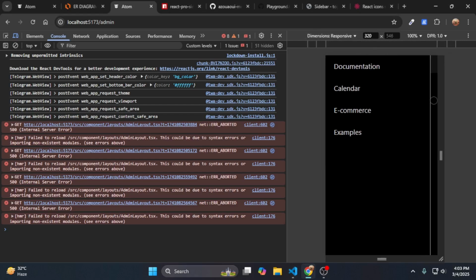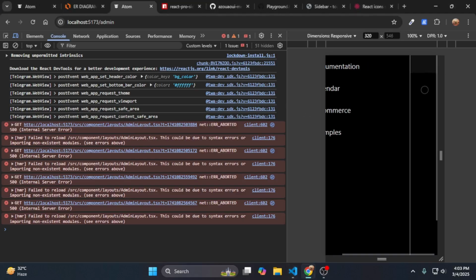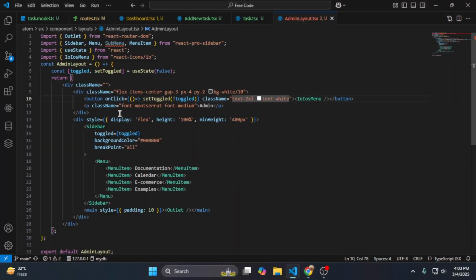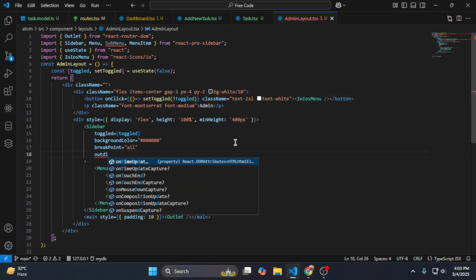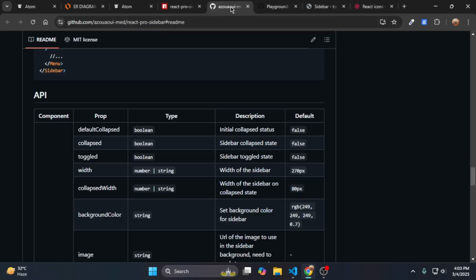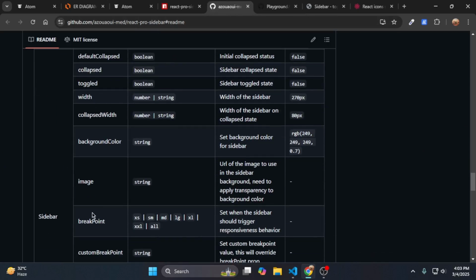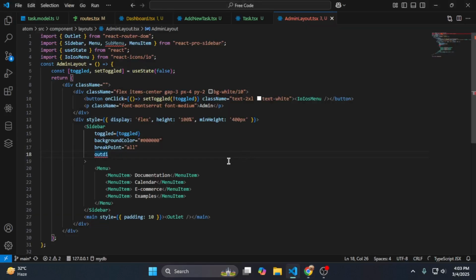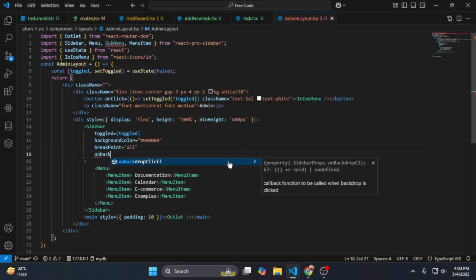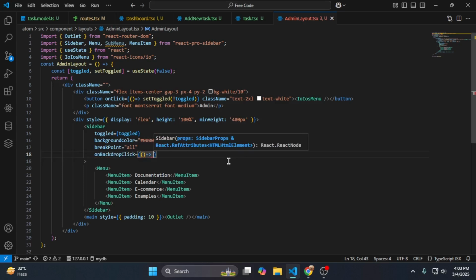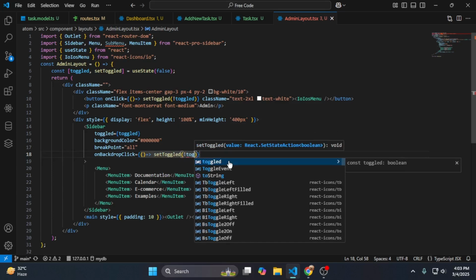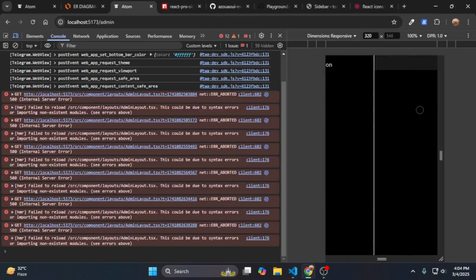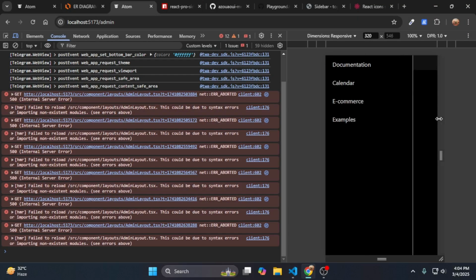Okay, now if I click outside, nothing happened. So what I want, when I click outside of this sidebar, I guess they have an API, yeah, which is something like onBackdropClick. Okay, that is onBackdropClick, and here I type setToggle, and which is toggle. Now if I click outside, the menu is hidden.